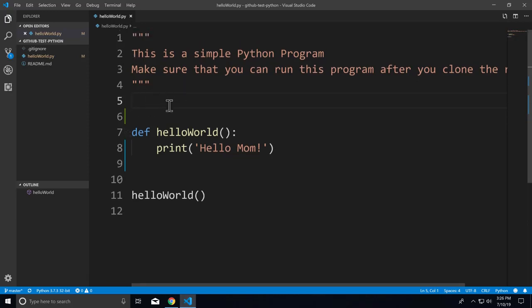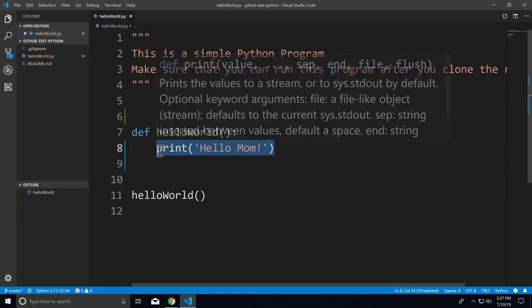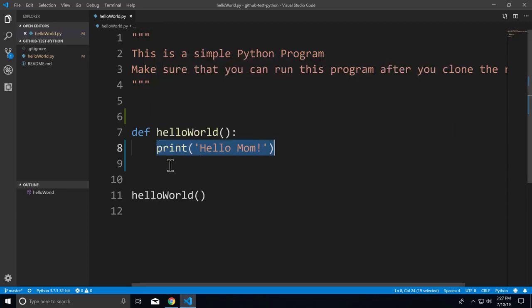Now, this program right here, right? This program says define something called hello world. Don't worry about these parentheses right now. Just know that stuff can go in there, right? And what we're doing on line 7 is we're defining a function, like a bit of functionality in our code that says anytime someone calls this thing called hello world, I want you to run this indented code inside of it called print hello mom, okay?